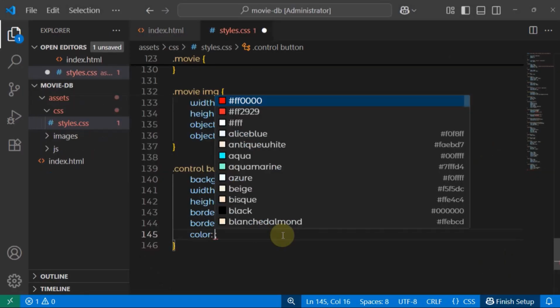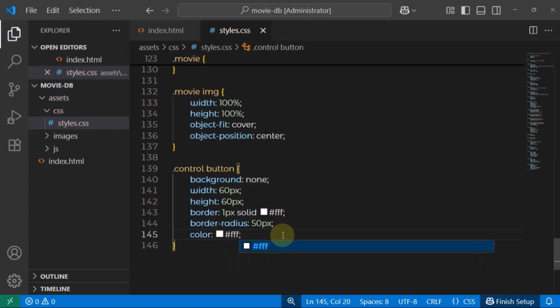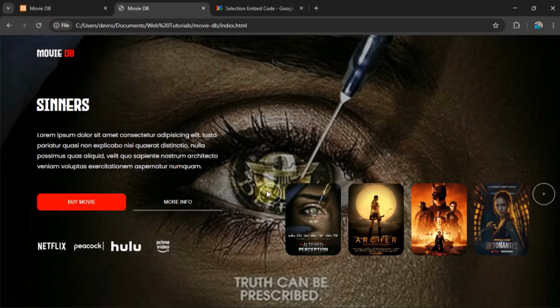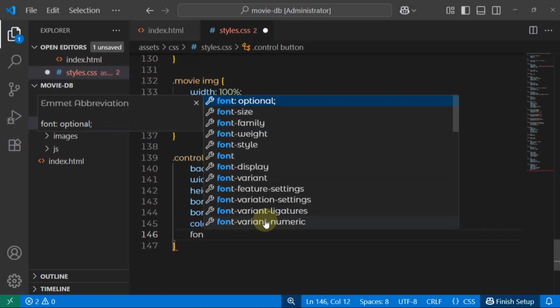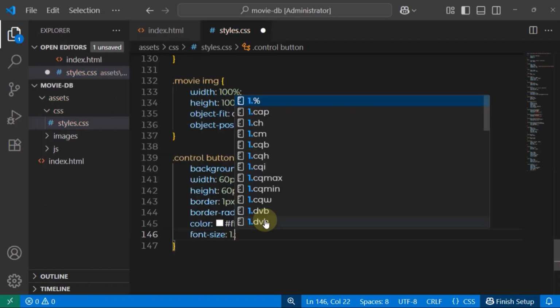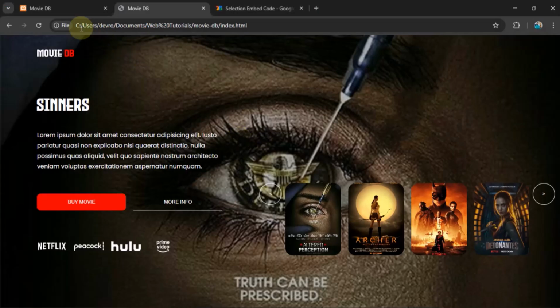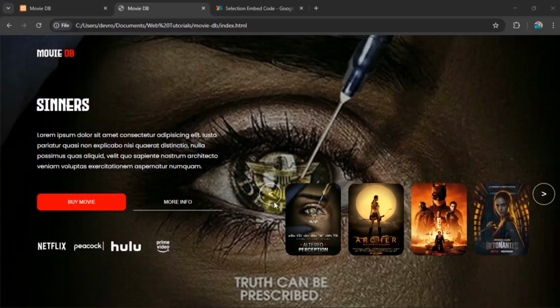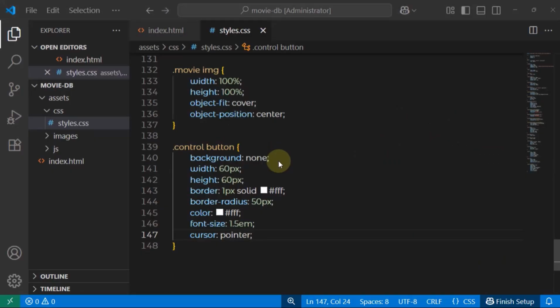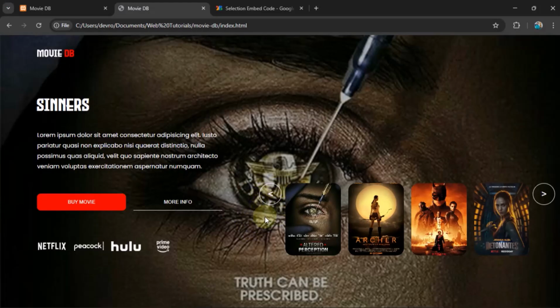We're going to give it a white color here. Alright, so when we refresh it, the arrow comes out more now. We'll also increase the font size, let's say 1.5 em, and refresh so it becomes bigger. We'll also add a cursor pointer so that it gives us that hand cursor effect. Like this.